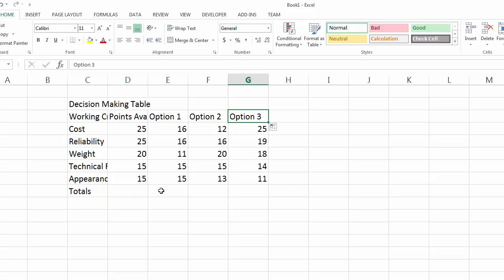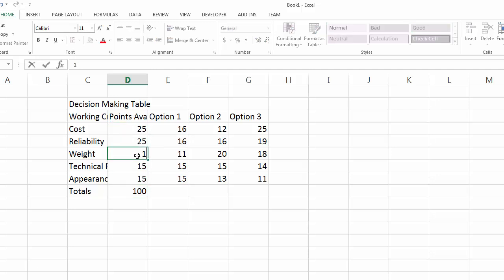Also, I haven't done the summation yet. I don't want to just type in 100 here, because if I type 100 here, this number has nothing to do with all these numbers. It doesn't reflect that it is the summation of these numbers. For example, if I change this one right here, this 100 does not change, even though the sum of all these 5 numbers is no longer 100. Therefore, you want to calculate this number based on the previous numbers.